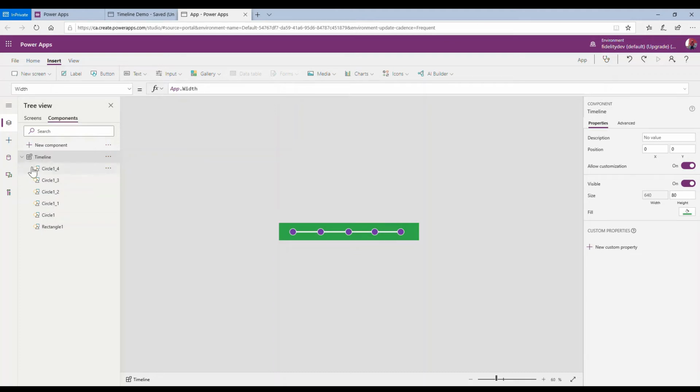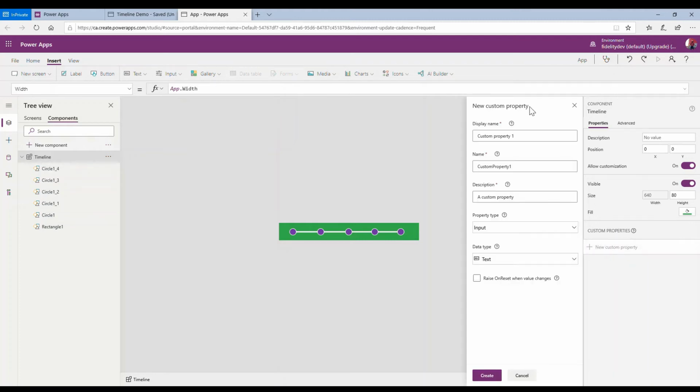So if I highlight my timeline component, you can see over here there's this new custom property. This is where you can set variables that are accessible through the app. And this is where you can send information between the app and the component, because it can be difficult at times to communicate between the two. So I'm going to add a new custom property, and I'm going to say screen, I think is the term we're using here. And this will tell me, are we on screen 1, let's say.